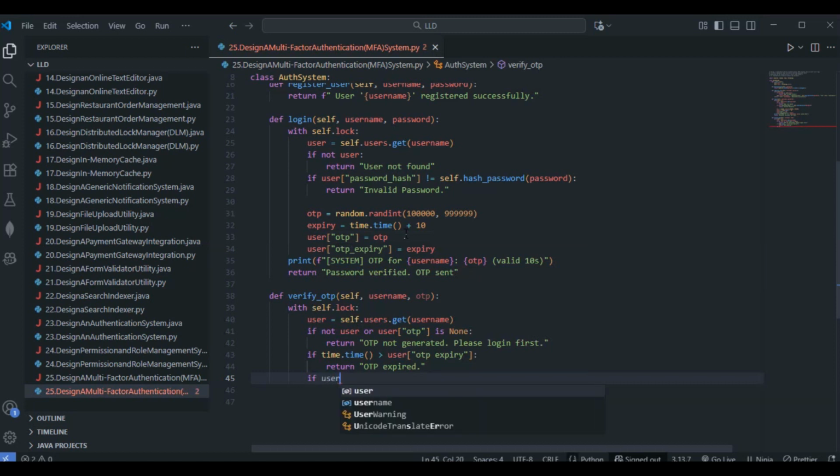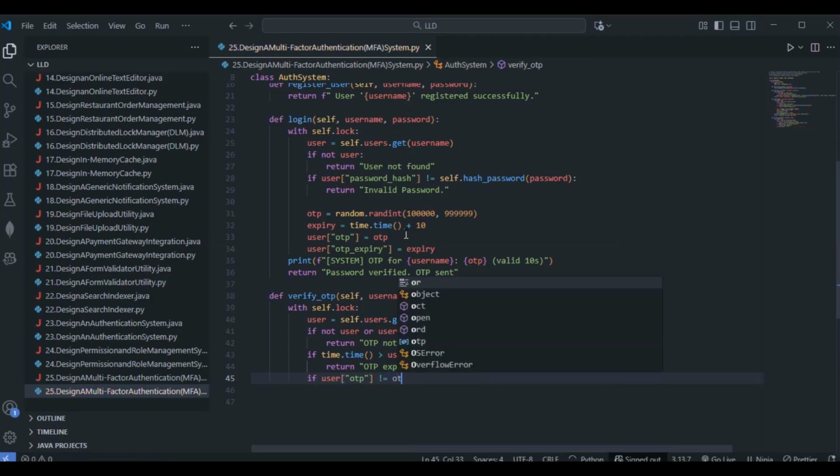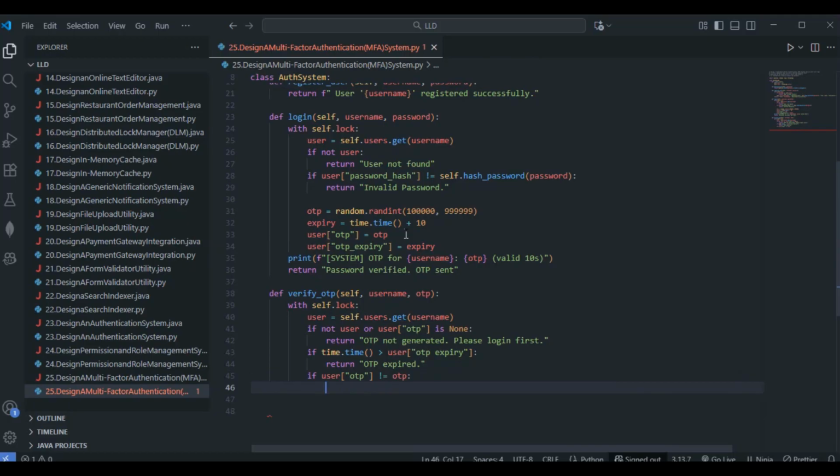If user of OTP is not equal to OTP, then we have to return invalid OTP, right? So the OTP that we received actually, if it is not equivalent to the same value that we enter, then in that case we have to return invalid OTP, right? So let me return here invalid OTP, right? So this is fine.